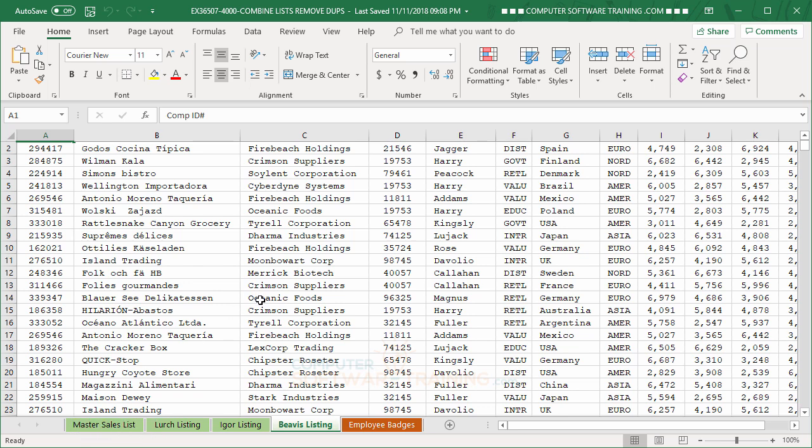And then what we can do is run the remove duplicates to get rid of all the duplicates that might happen, because I'm sure there are a few in Beavis that we already have in master. But there might be a few in master that we don't have in Beavis. So combining the three lists into one will make all the difference in the world.